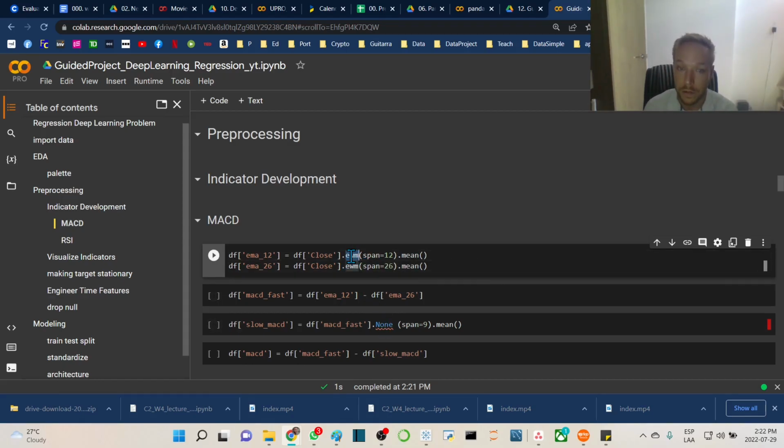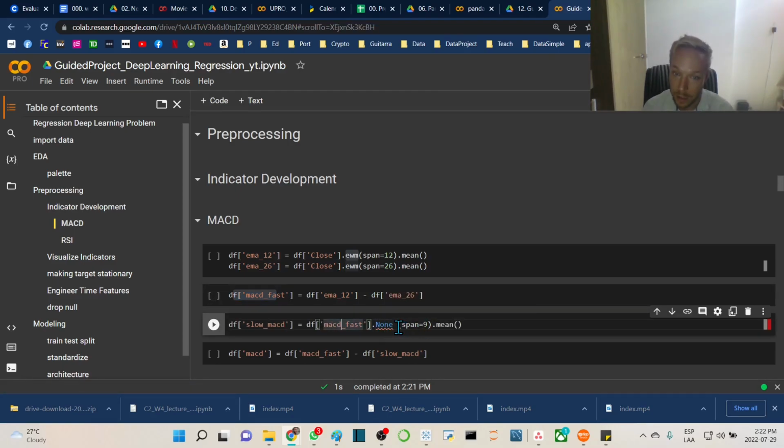So here in this first one, we're just going to do an exponential weighted moving average with a span of 12, so EWM, and taking the mean of those. Then we're going to take the 12 minus the 26 period. This is the fast MACD. We're then going to take a span of exponential weighted moving averages.